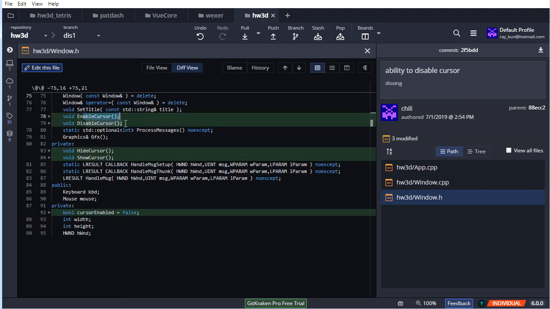In the public interface, we've added enable cursor and disable cursor. And in the private interface, we've added hide cursor and show cursor. We've also added this little flag here to tell whether the cursor is currently enabled.